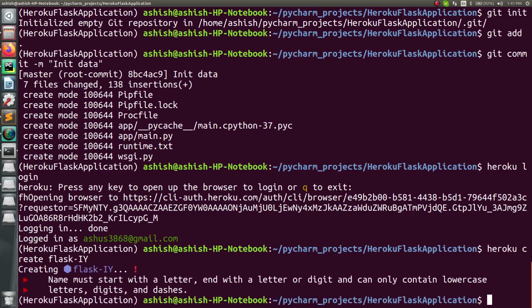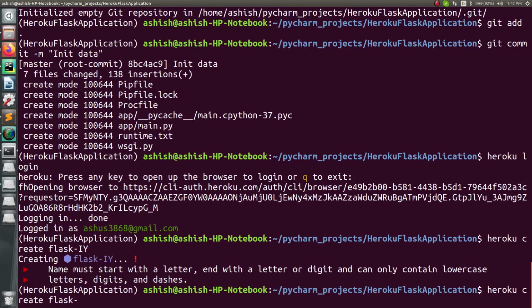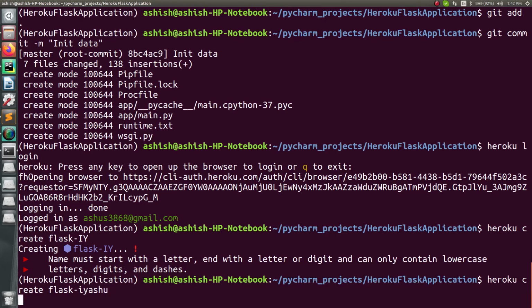So it is creating, but something went wrong, and I think I have already shown you this part before as well. In this case you must not mention any uppercase values, right? So that is the thing, and I will use small letters for IY, just because I already have a different application with the same name. So let's mention it like flask-iy-ashu, right? This is the name which I'm giving. Now press enter.